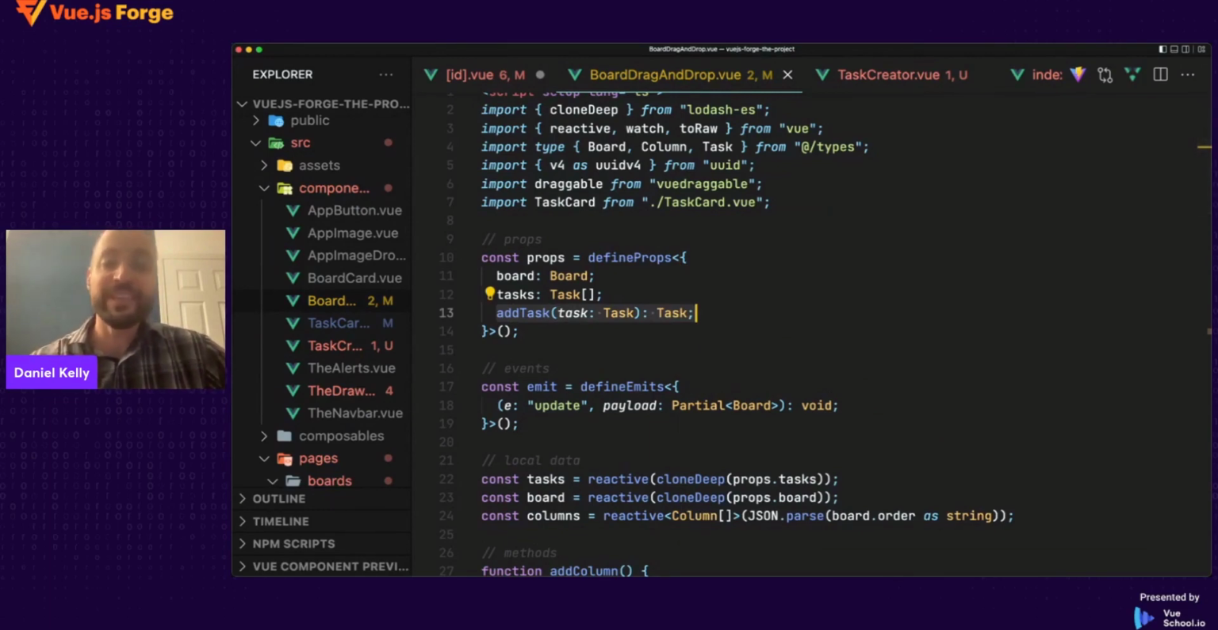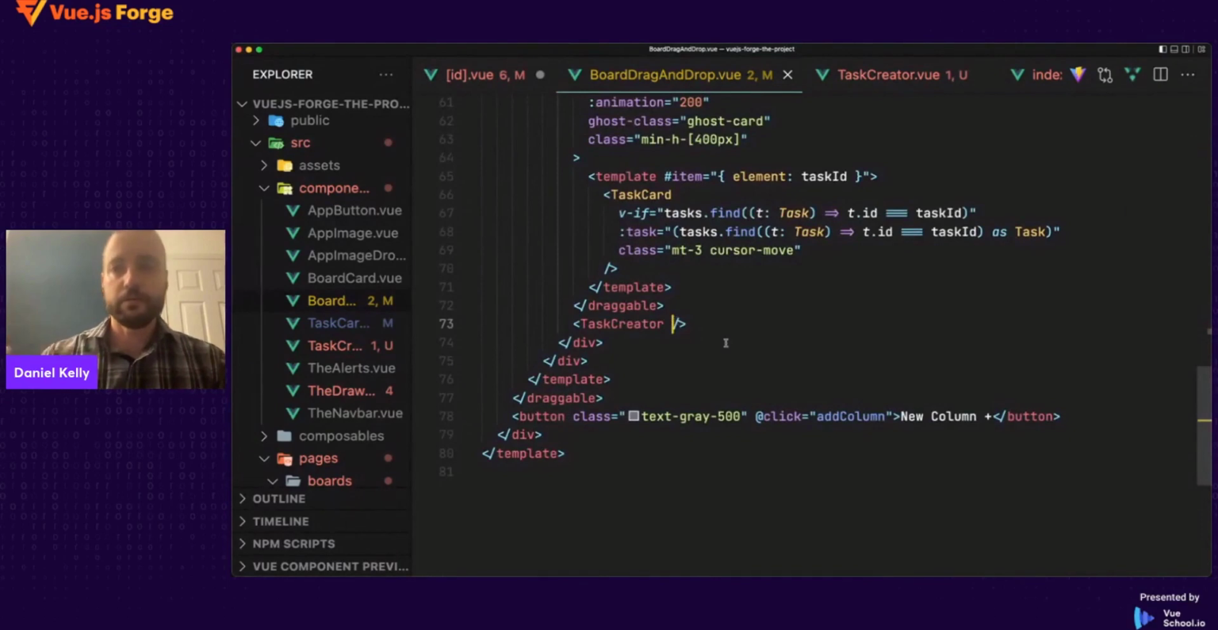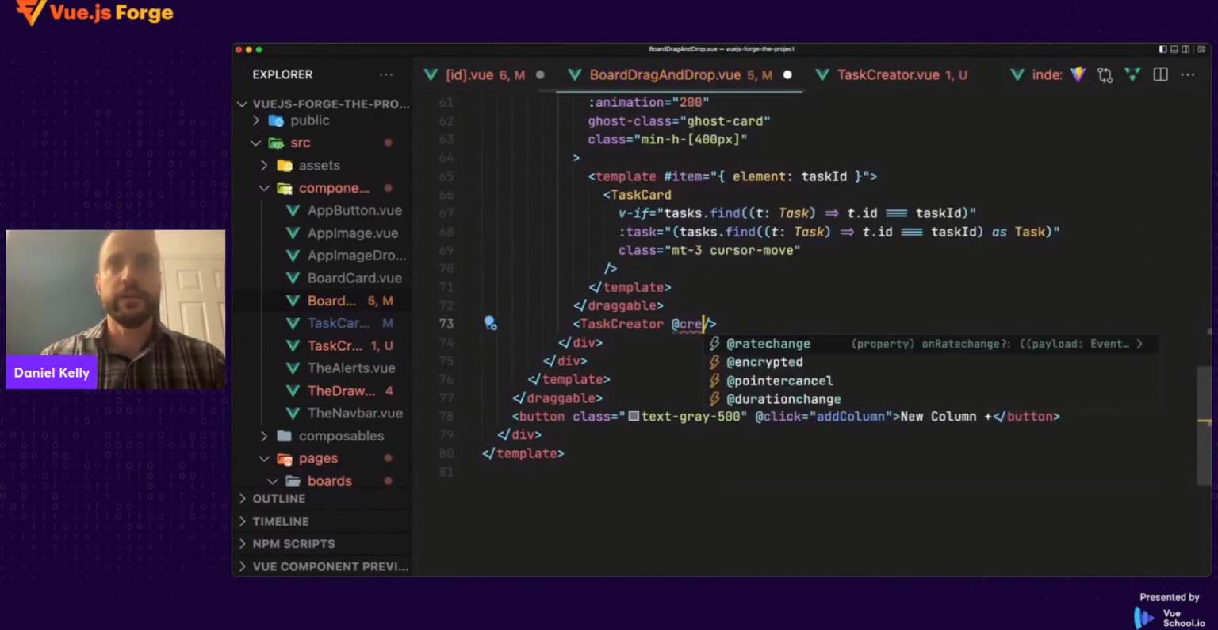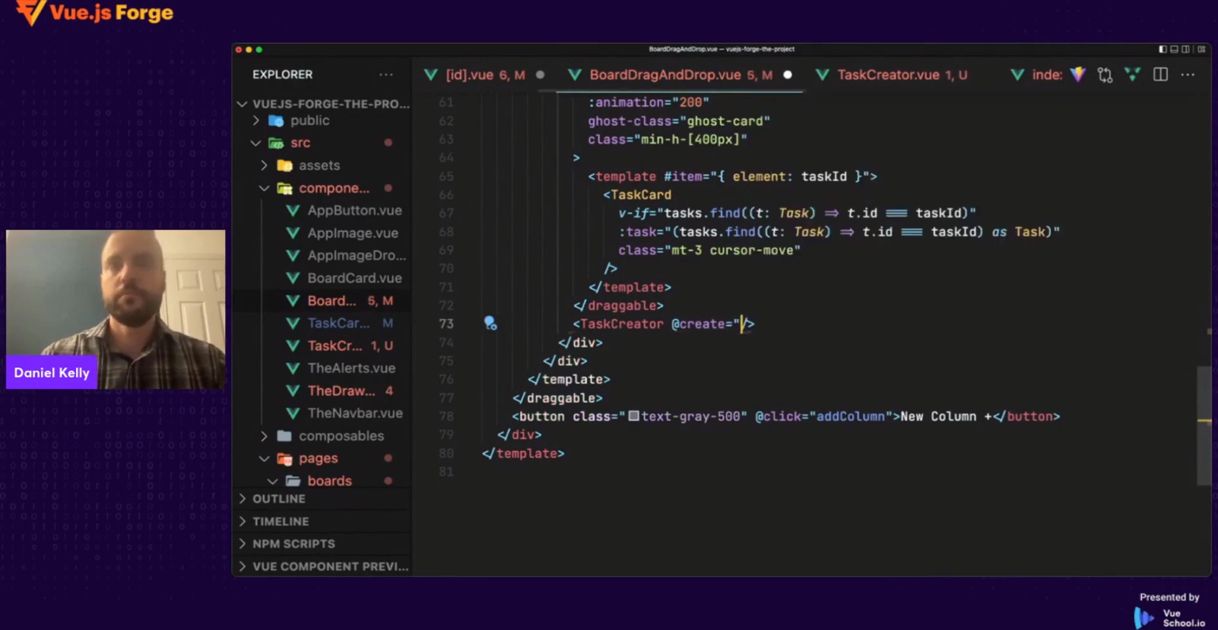Now, to be honest, I really don't do this very often, but just because of the way things worked out, in this instance it was kind of the best case scenario for me. So now we need to actually call this add task function whenever a new task in our task creator is created. It bubbles up here through the event. So we say at create, we want to add a task. Add task, and the task is in the event itself. Okay, I believe that's correct.